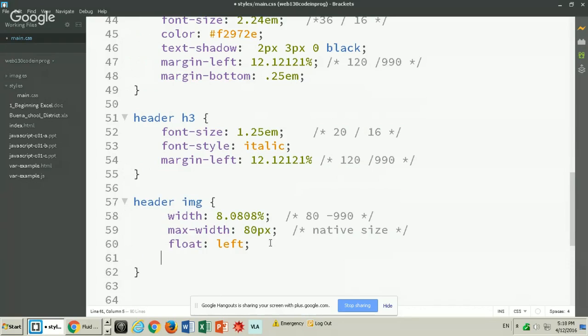Okay. And we're going to give it the left margin. So margin left 2.0202%.